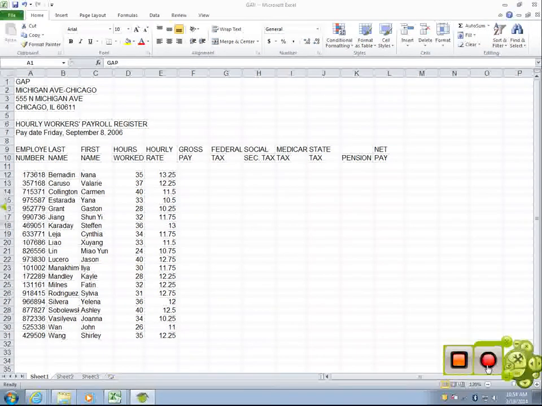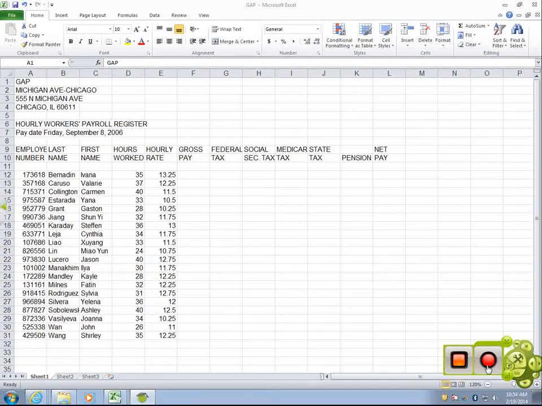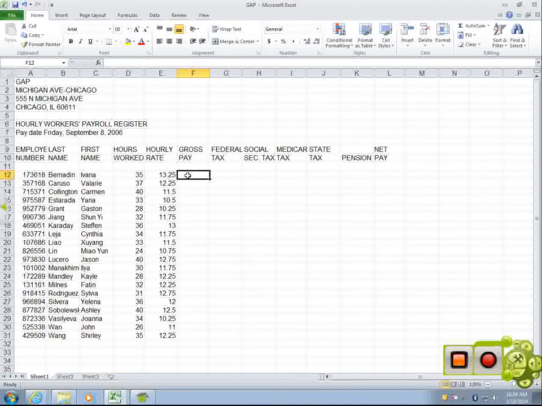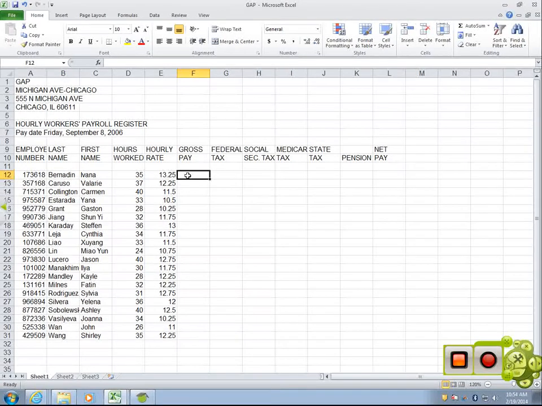Okay, so for Excel Activity 3, which is Gap, we are going to use some formulas. What we're going to do here is figure out gross pay. First of all, gross pay is our total pay. So that's your total paycheck.